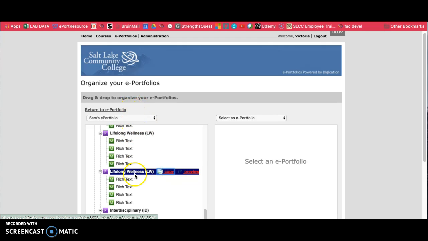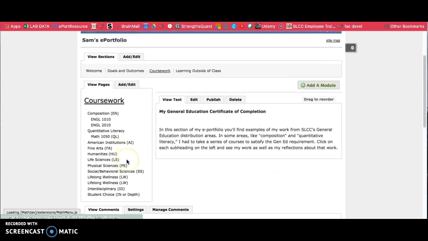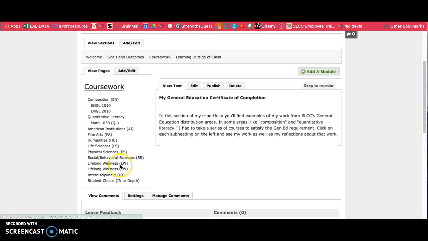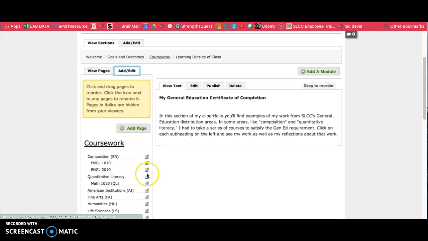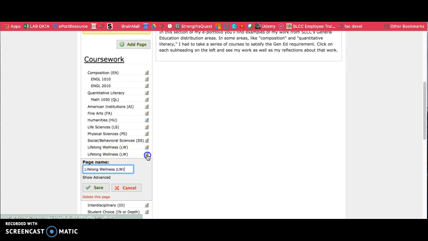And to organize this now, I just need to return to my ePortfolio. But go ahead and copy as many pages as you need to, and then return to your ePortfolio. It's going to kick you out, so you're going to go back to your coursework page where you will see that extra page here. Now you can just click on Add/Edit. If it was a second designation where it's the same, you would just leave it alone so that it's next to it. Or if it's completely different, I would click on the pencil and paper, change it to whatever designation it is, and then save.